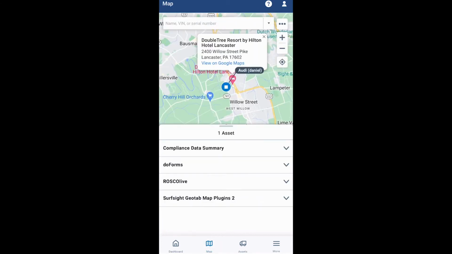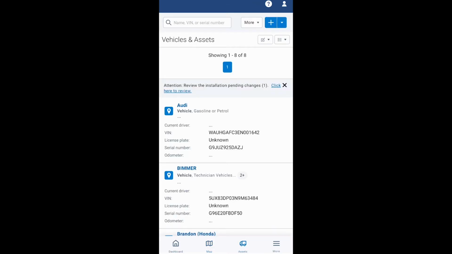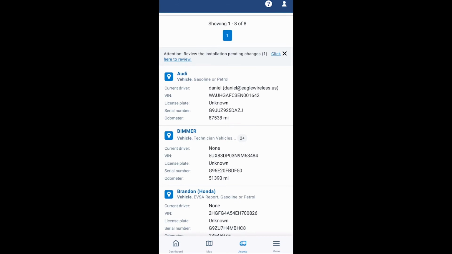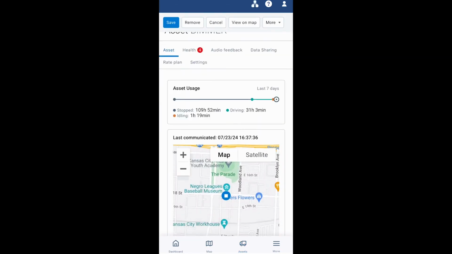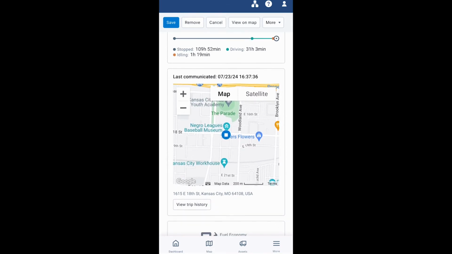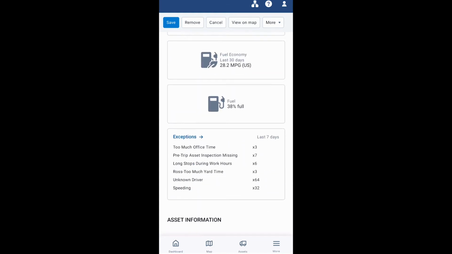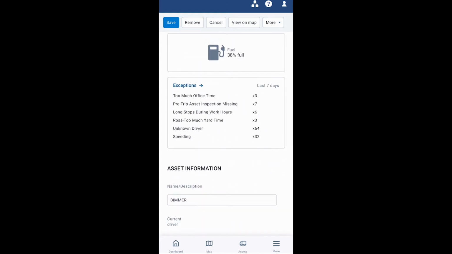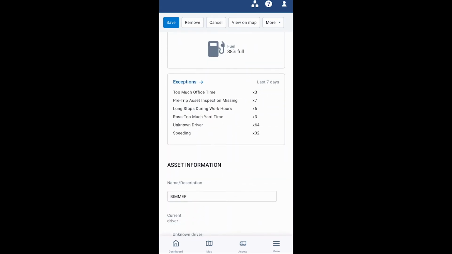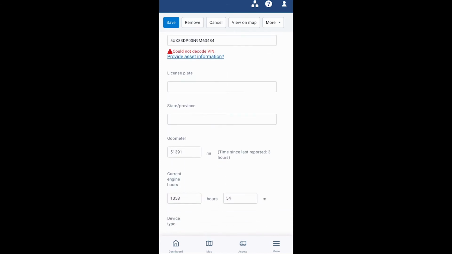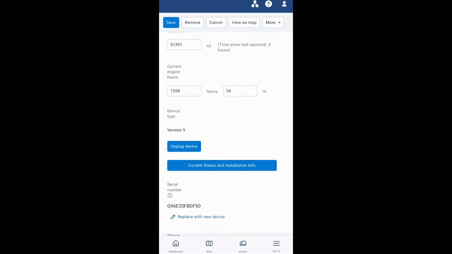So that pretty much covers the map and what is capable in there. If I go to assets and I click on one of the assets, it is going to give you the asset usage for the last 7 days, the last time it communicated, a marker of where it is on the map, the fuel economy, the fuel level, and then any exceptions that have also occurred in the last 7 days. This is also where you can change VIN numbers, add license plate, state, check odometer readings, things like that.